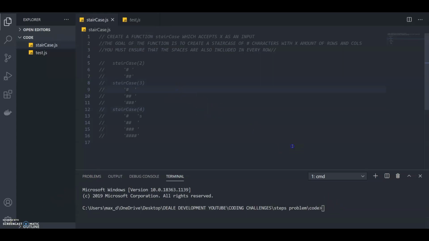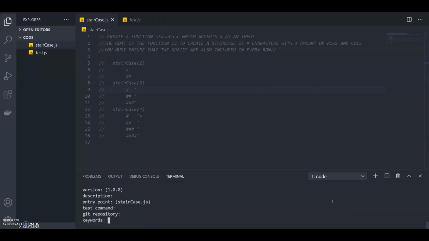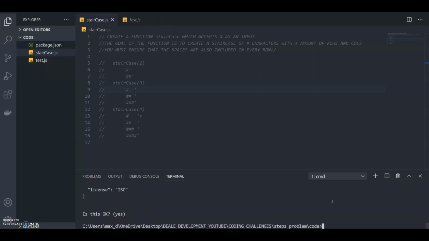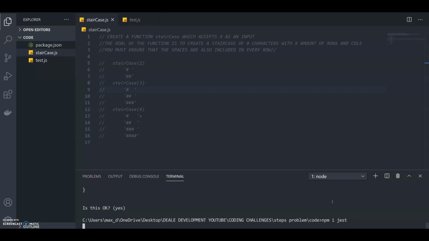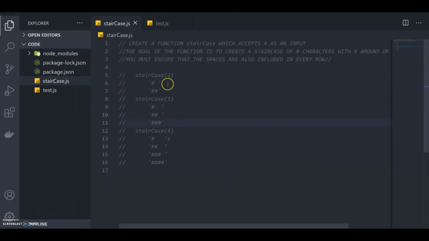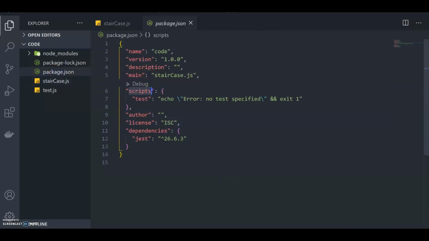So after you've done that, you're going to want to go over to your terminal and say npm init. Let's just enter through all of this stuff. Okay, we've created our package.json. So now let's say npm i jest. Let's install jest right into our directory. Great, so once jest is installed, go over to your package.json file and in your scripts, in your test script, take away all this random stuff over here, no test specified, and just replace that with jest, just like that. Cool.